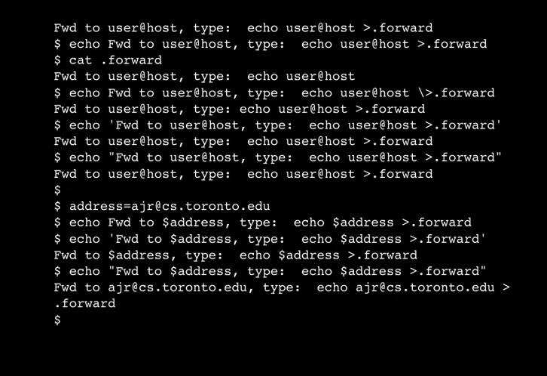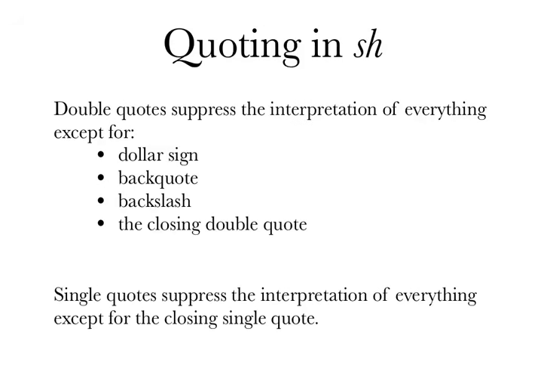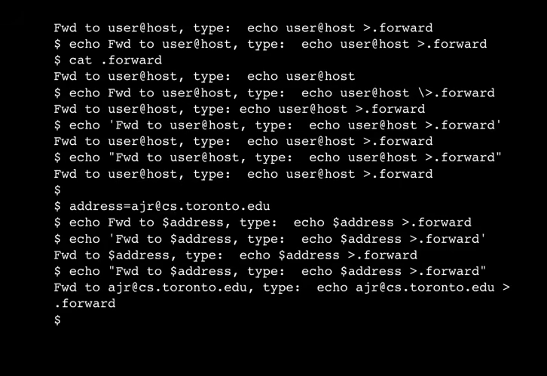And double quotes do exactly that, with some wraparound. They suppress everything except for $ sign, back quote, backslash, and the closing double quote. Whereas single quotes suppress more, everything except for the closing single quote. So both single and double quotes suppress the special meaning of a space. This is a bit subtle, but if we go back to the terminal window, we see that this double space was collapsed to a single space in the output here, but was preserved when quoted.